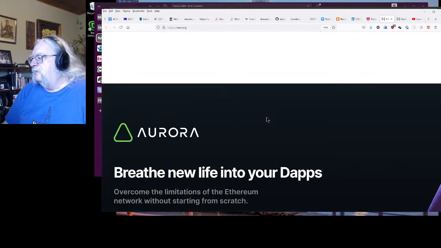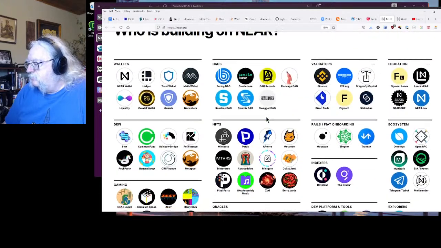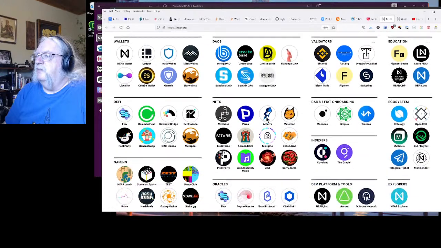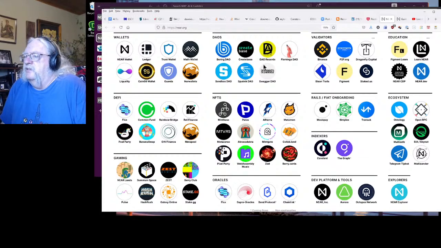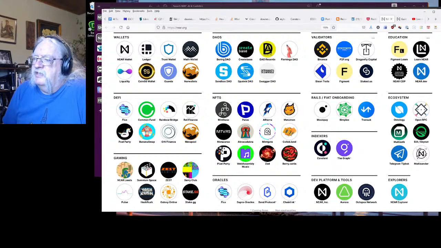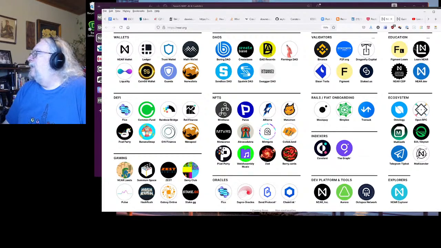Okay. But I scrolled down a bit because I was still curious. And this is an interesting image to me, because these are things that are being built on NEAR. And so we have digital wallets, DAOs, which are distributed Ethereum-based organizations, DeFi, which I don't even know what that is, gaming, I don't even know what that is, NFTs, which might be non-fungible tokens. Yeah, NFTs, non-fungible tokens, oracles, so that's interesting, validators, Rails, which is the Ruby thing, indexers, dev platforms, education.